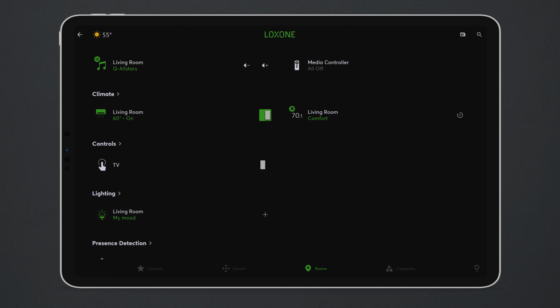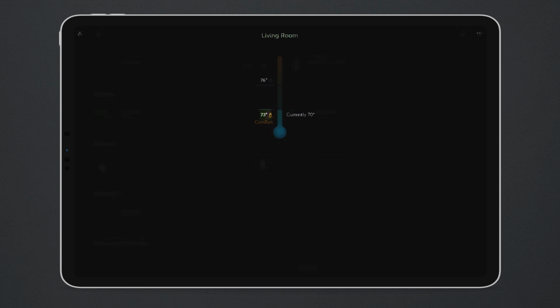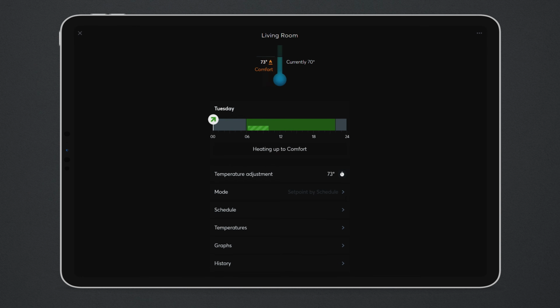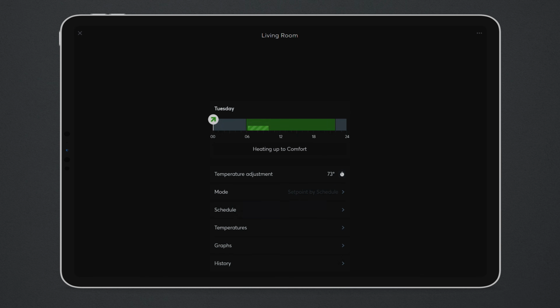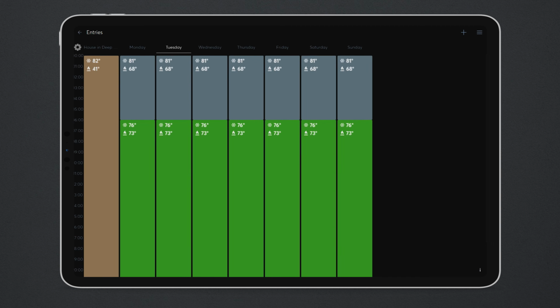Under Climate, you can adjust the temperature in your rooms. You'll find a dedicated in-depth video on our YouTube channel with detailed explanations of the different temperatures and functionalities. The link can be found in the description. But to summarize it briefly, we can first define different eco and comfort temperatures for heating and cooling operation, also the times during which the desired temperature should apply.